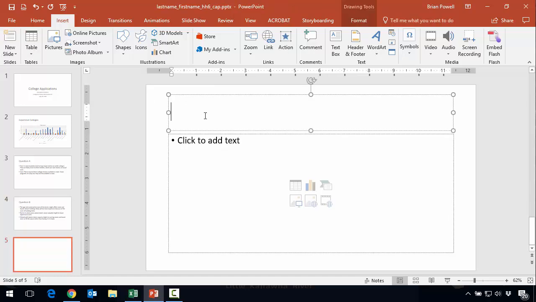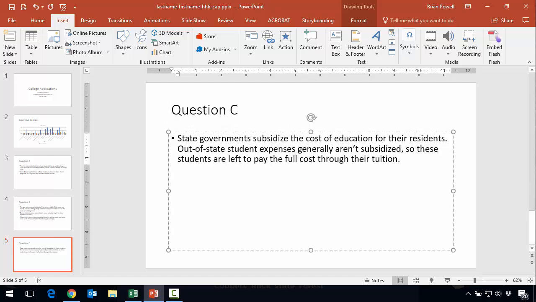Let's take a look at question C. Here, this question asks, why do publicly funded colleges generally charge lower rates for in-state tuition than out-of-state tuition? The answer here basically comes down to state subsidies. Most states give money to colleges with the expectation that that money is going to be used to make tuition cheaper for that state's residents. The state really doesn't have a whole lot of interest in making college cheaper for out-of-state students. So if you're an out-of-state student, you're probably going to be paying the full cost of your tuition, whereas the idea is that if you're an in-state student, the state's picking up at least part of what it would cost to educate you.